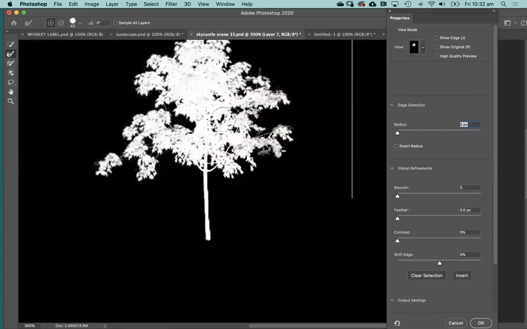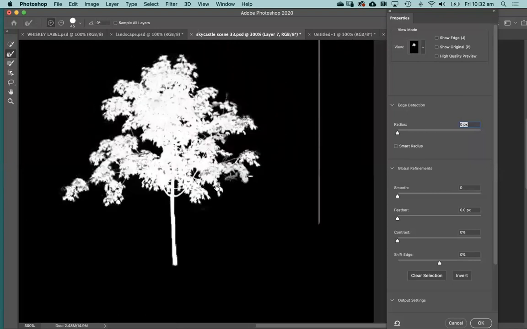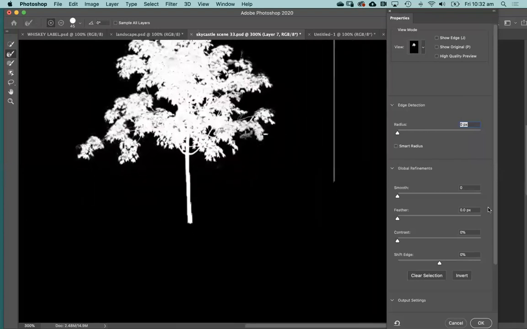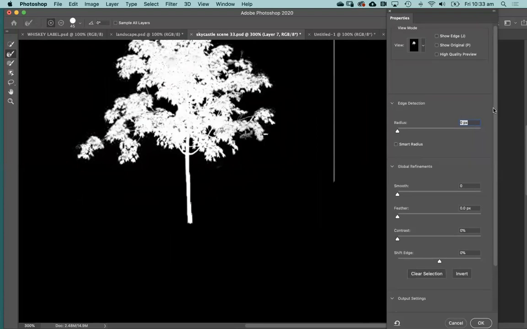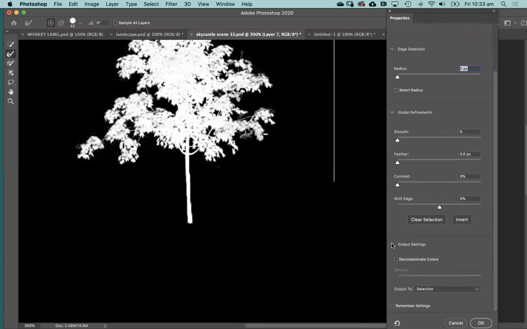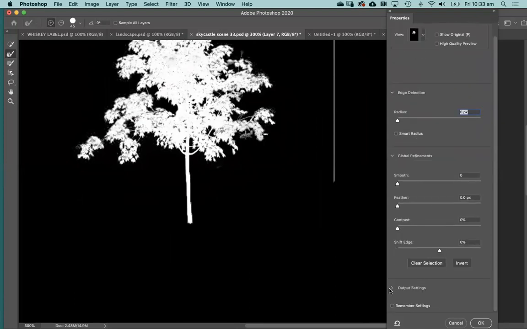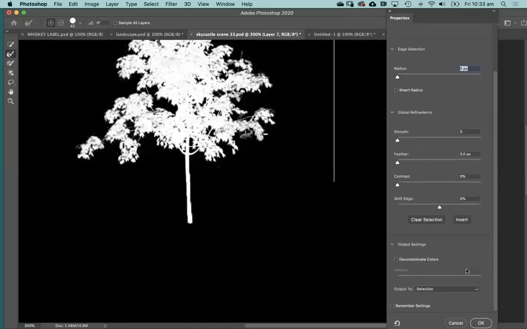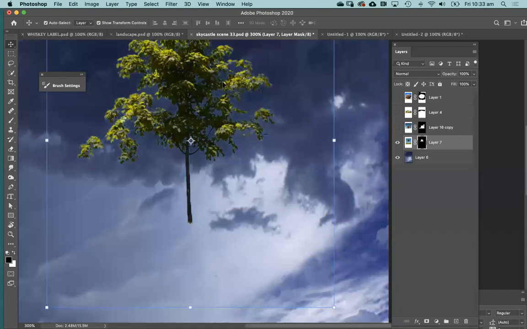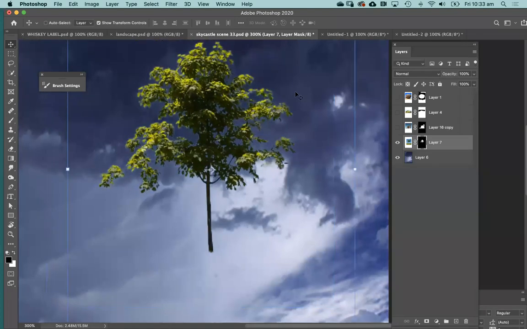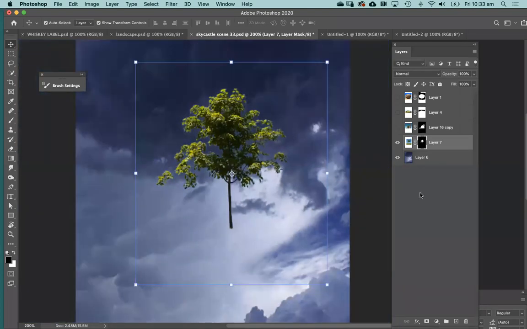Okay, so once we've got this, we've got a really nice selection going on here. What we want to do now is the bottom of this panel. I'm going to come down to the bottom and I'm going to output this output setting right there. What I want to do is output this selection. Now that we know what a layer mask is, I'm going to have that. Boom. And I'm going to say, okay. And there's my tree cut out in all its glory. Fabulous. Great job. Something very difficult to do otherwise.